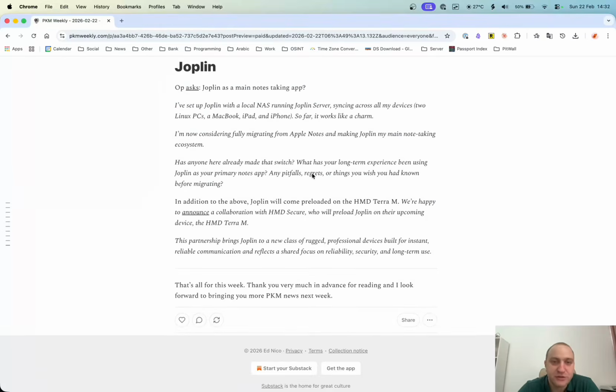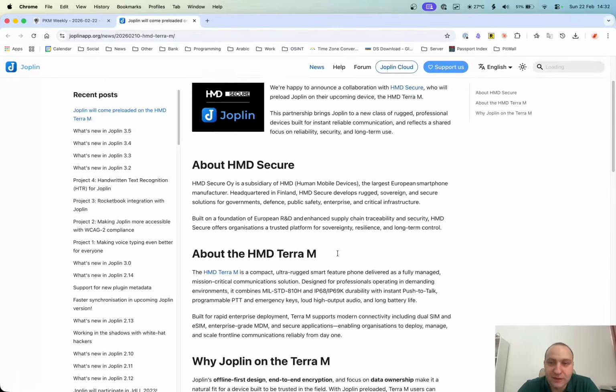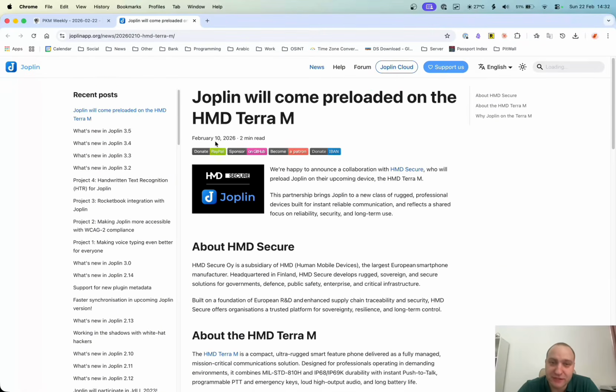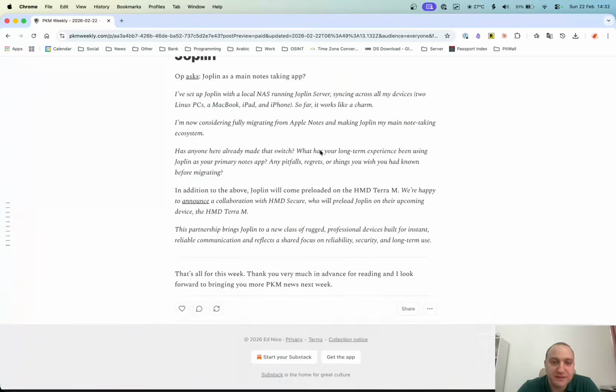And then also, Joplin has announced that they will come preloaded on the HMD Terra M. So a collaboration with HMD Secure will preload Joplin, and that basically means it's professional devices for instant, reliable communication and security and long-term use. So interesting to see that one. I've never actually come across an HMD Terra M device, but looking forward to reading up more on it and seeing what it is. So that was it for this week.